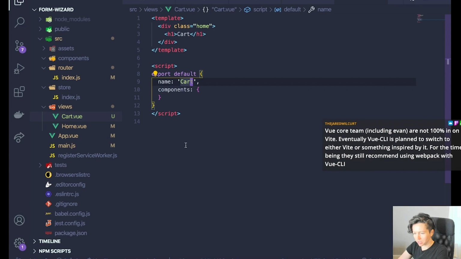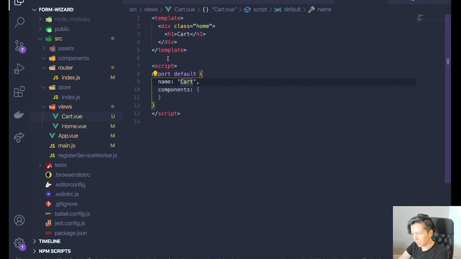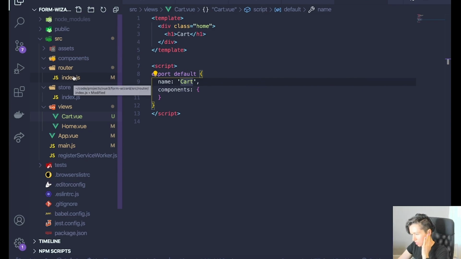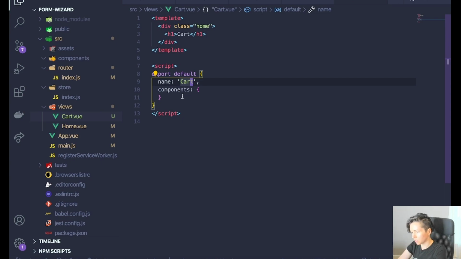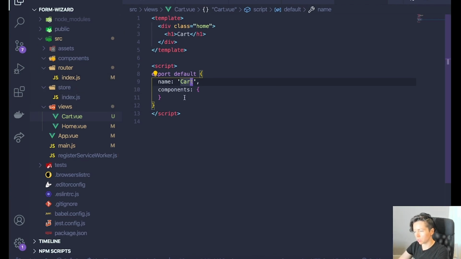Oh, the core team's not 100% in on Vite? I didn't realize that. Or something inspired by it. Webpack with Vue CLI. Okay. Yeah, Webpack works just fine for me. Mostly I've just tried out Vite because it's so fast and new and kind of interesting to use, but I'd say there are no real issues that I've had with the Vue Webpack setup, especially since it builds so much faster with Vue 3.